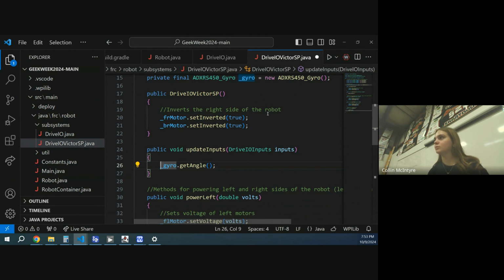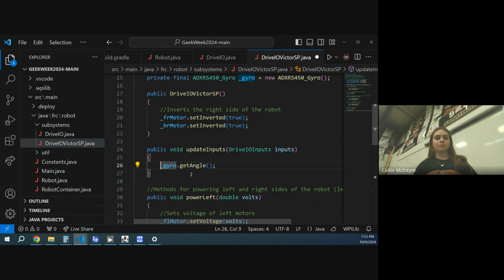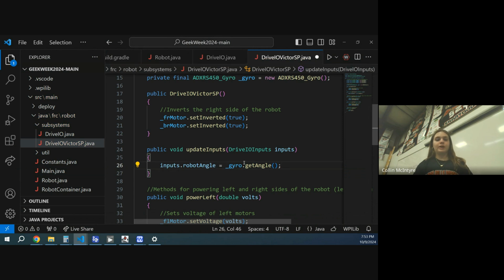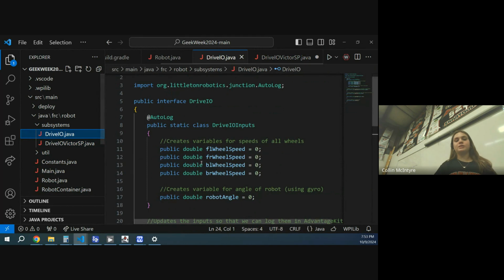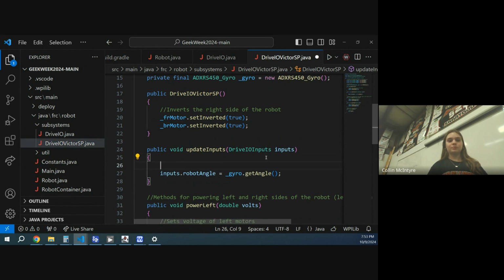And we need to put that into the robot angle variable of our inputs parameter. So what we'll say here is inputs dot robot angle equals gyro.getAngle. And the inputs is what allows us to access this that we created back here. That makes sense? Kind of like the underscore with our member variables, but inputs allow us to come back here, read this robot angle, and then assign it to this and give it an actual value instead of 0. Let's stay here for just a second while we catch up.